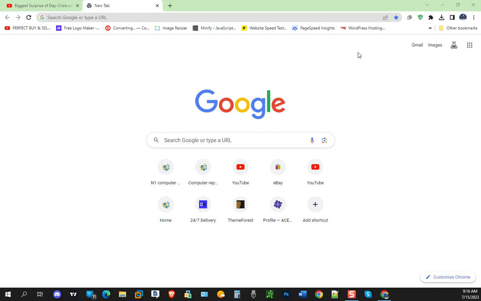Now, when you open the browser, make sure you are logged in, because this is very important stuff. Create your profile with the Gmail if you're using Google Chrome.